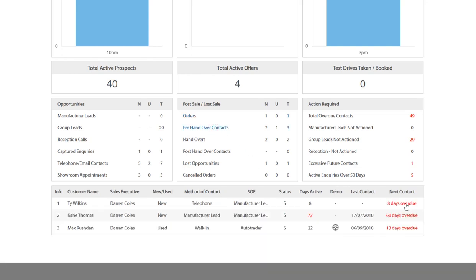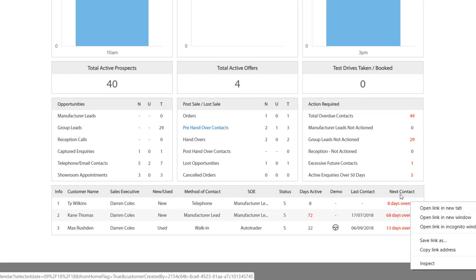Pre-handover contacts are people that have bought but not yet collected, and again, very easy to move them. So if I were to right click there again, open link in new window, update the overdue record and move it to a future point.